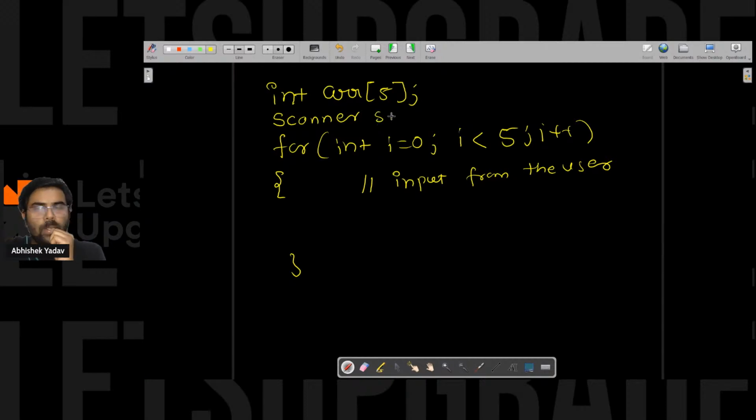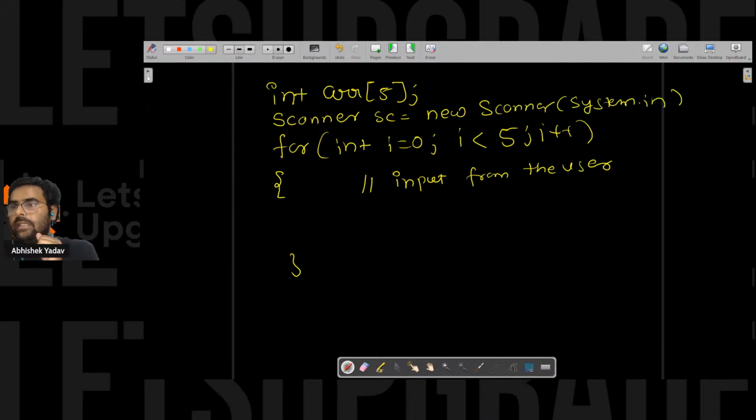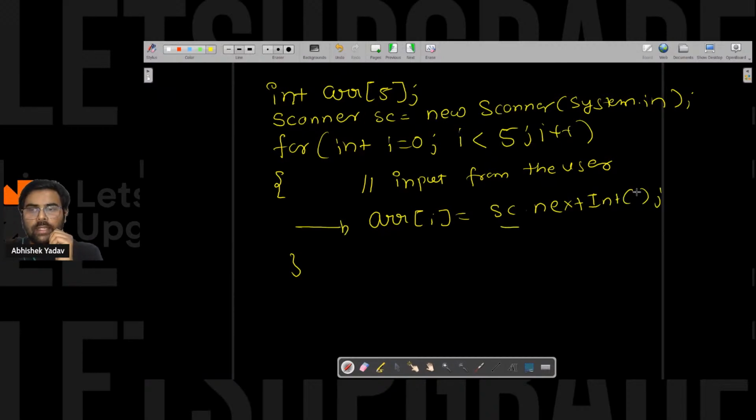Okay, Scanner sc is equal to new Scanner(System.in), right? And after that, what I will do here, I will say arr[i] is equal to sc.nextInt(). So what I am doing here, I am taking the input from the user and I am storing that input inside the array index.